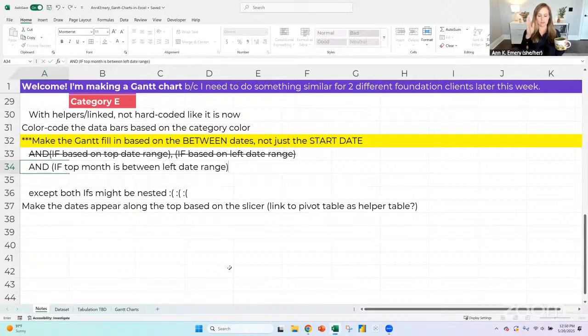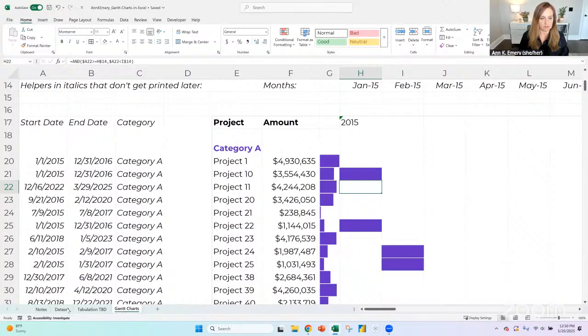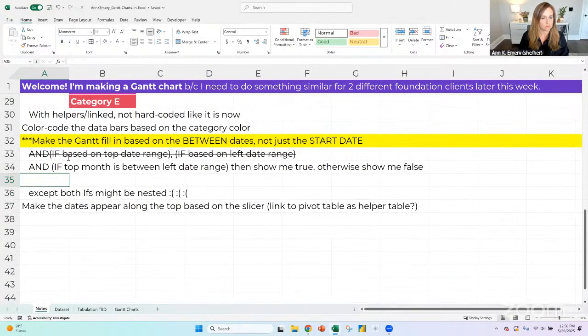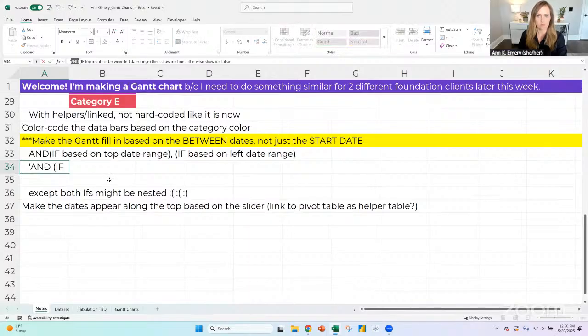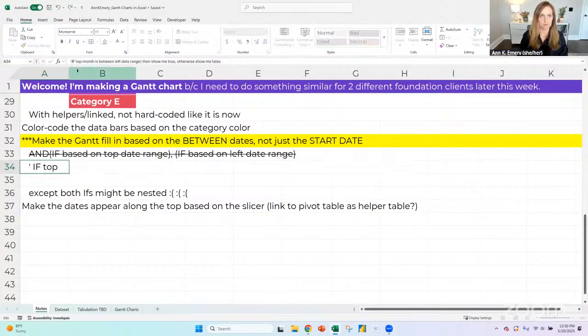If falls in that date range, then show true. Maybe it's not an and. Maybe it's just an if. Is it this? If the top month.